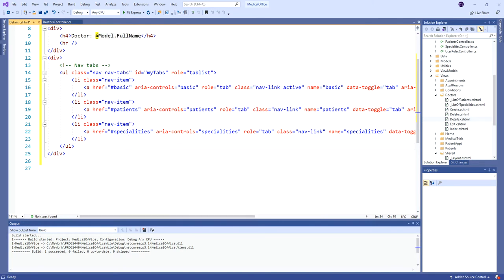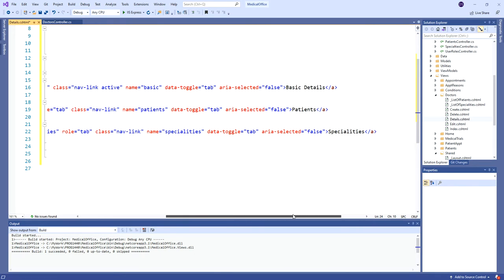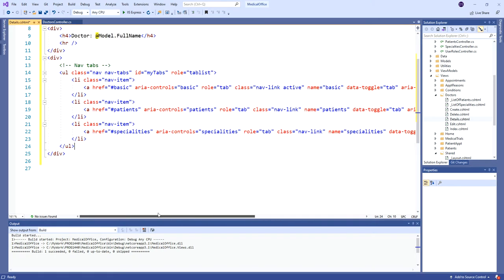Now, this is the href, and notice the pound sign means the ID. So I'm going to use these for the IDs of the actual tabs themselves. The tab panels will have these IDs. So when I click patients, and that's the text I'm showing here: basic details, patients, and specialties. And you can add more if you need more record sets and so on. So that defines, with that unordered list, the tabs across the top.